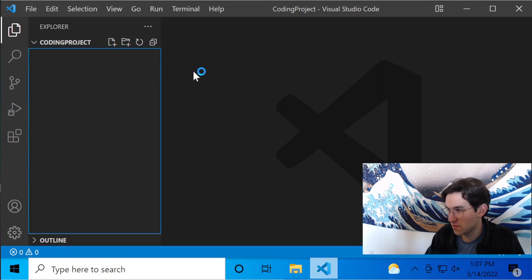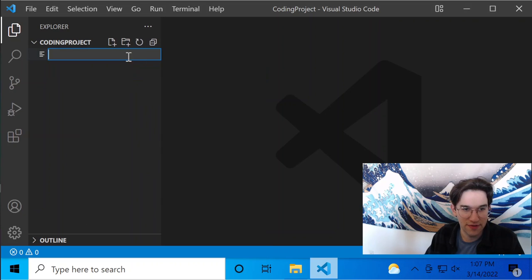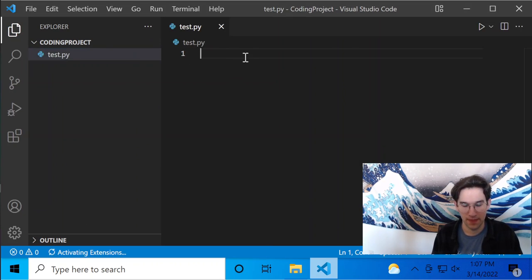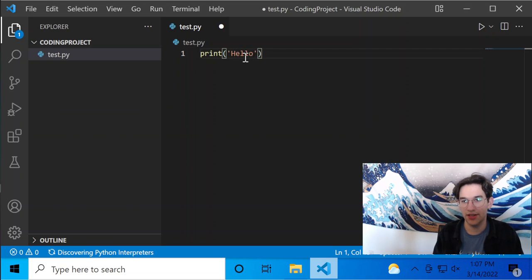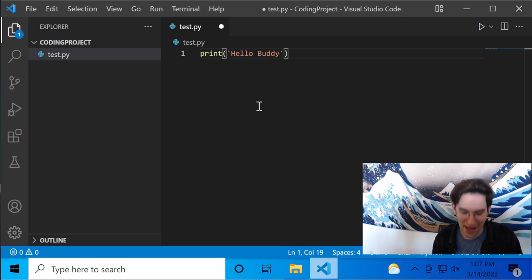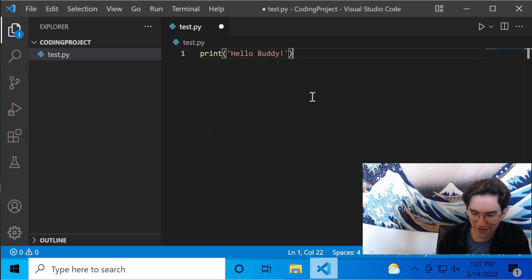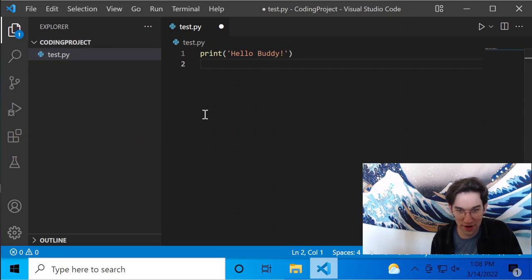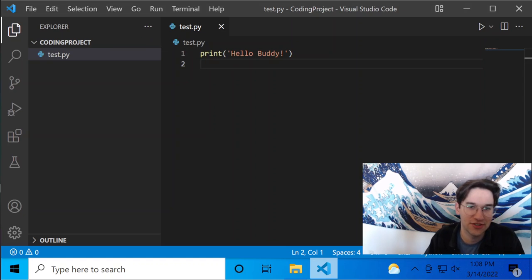So now what we're going to do is create a virtual environment. But first, let's make a test file, test.py. We want our test to print hello, buddy. We could do hello world, but that's cliche. We are beyond that. You're going to get that practice elsewhere. All right, so we're going to print hello buddy.